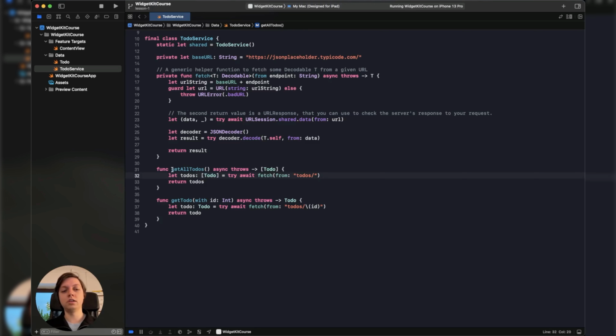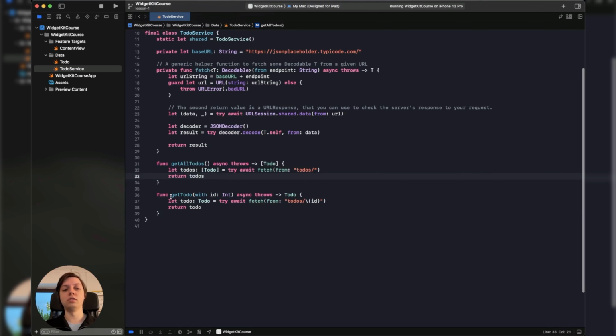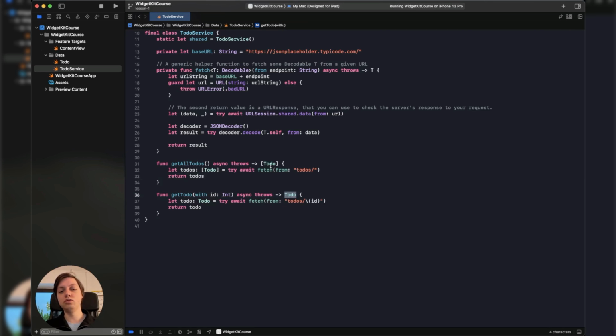So in this case, if we want to get all to-dos, we want an array of type to-do, and then we just return the result of the fetch function. And then very similar for the last function, which is called getToDo_with_ID. We can use this one to get the data for a specific to-do, which we're using for the sheet, for example. This function returns a single to-do instead of an array of to-dos.